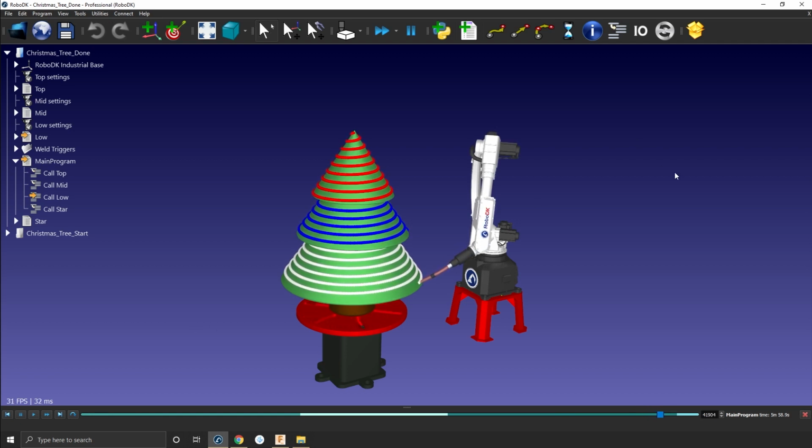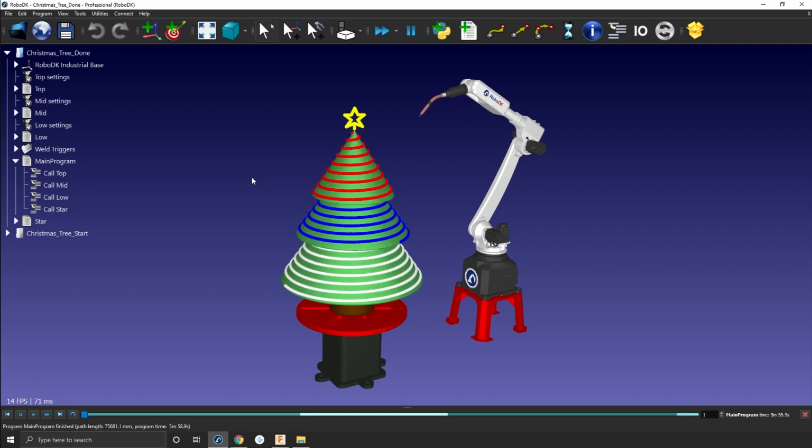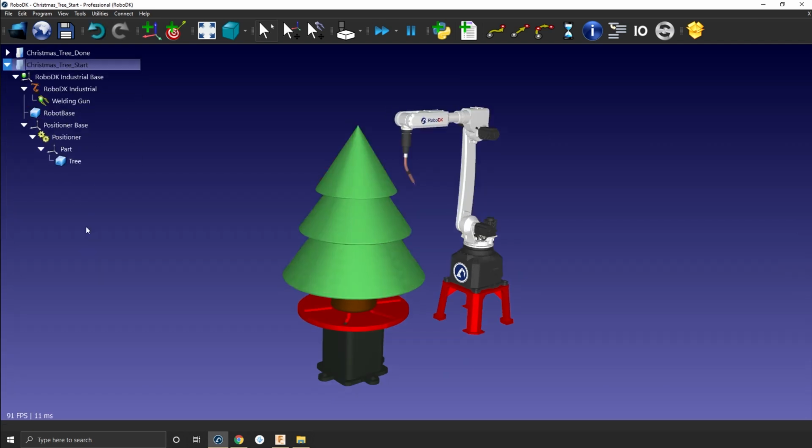Okay, so this one is almost done. I will just let it finish because we have a small surprise on top here where I add a small star and then do a few rotations to showcase the final result. So that's great. This is the Christmas tree done. So the final version. We will start with the Christmas tree start. As usual, I will give you access to those files as soon as possible.